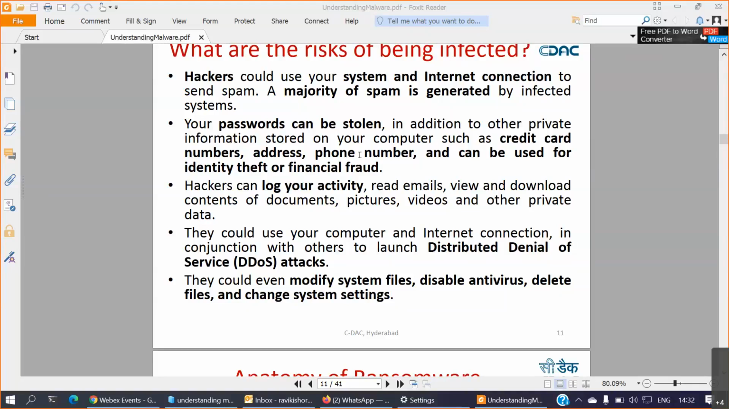Okay. And the third thing is, hackers will be continuously logging your activities. They'll try to read your emails, download your documents in the systems or pictures, your personal photos, videos, or any other private data. Any of these can be downloaded and kept for his own purpose, and he may later blackmail you to give some money.